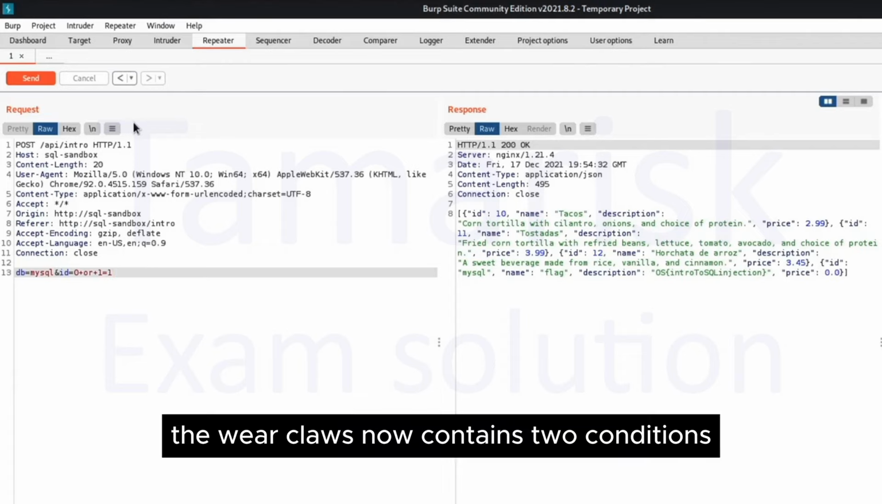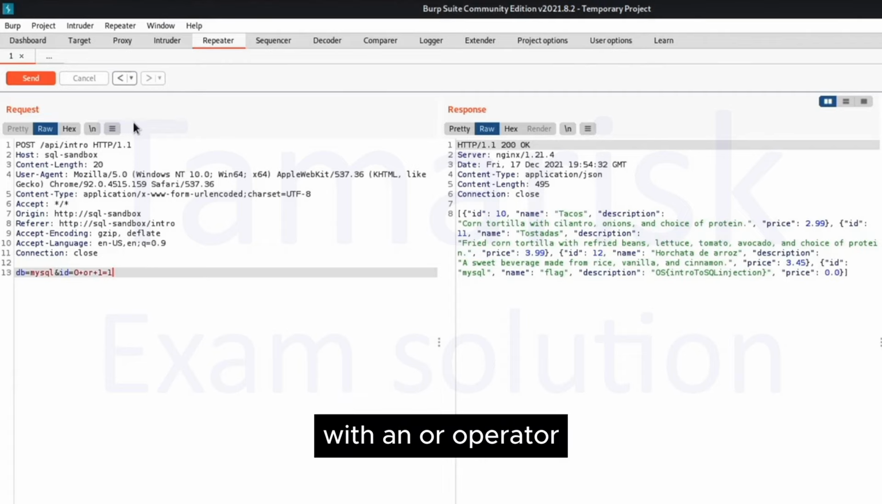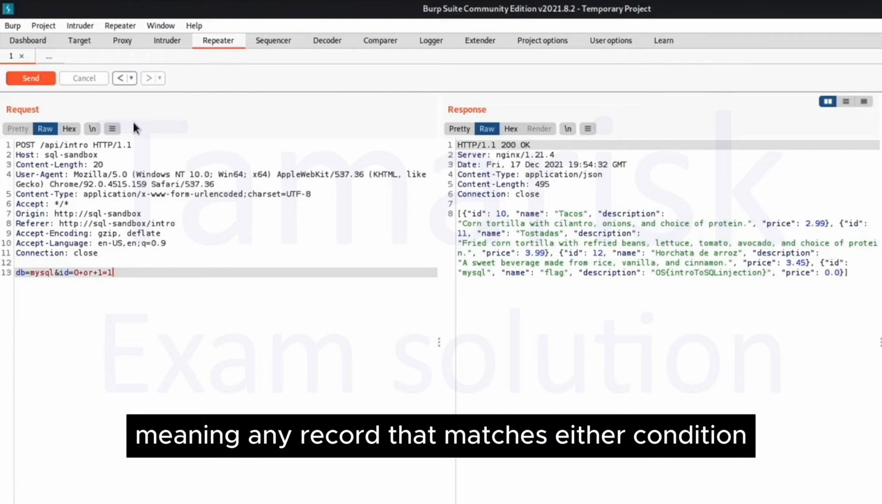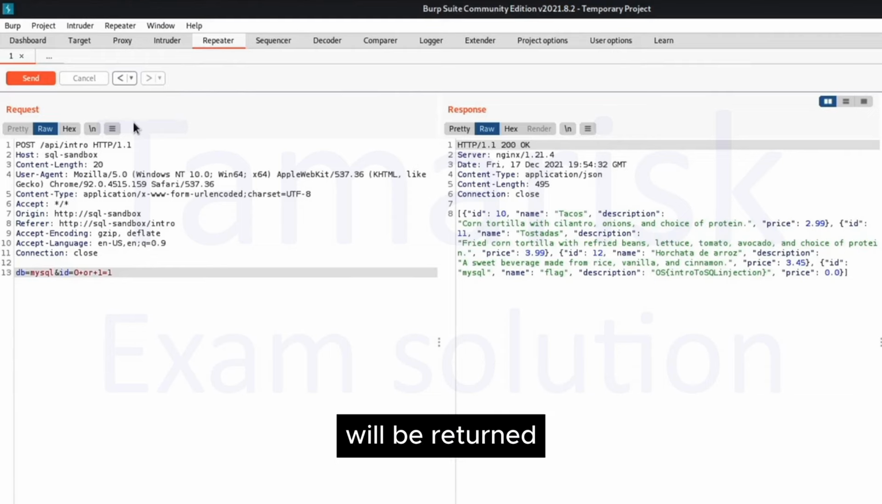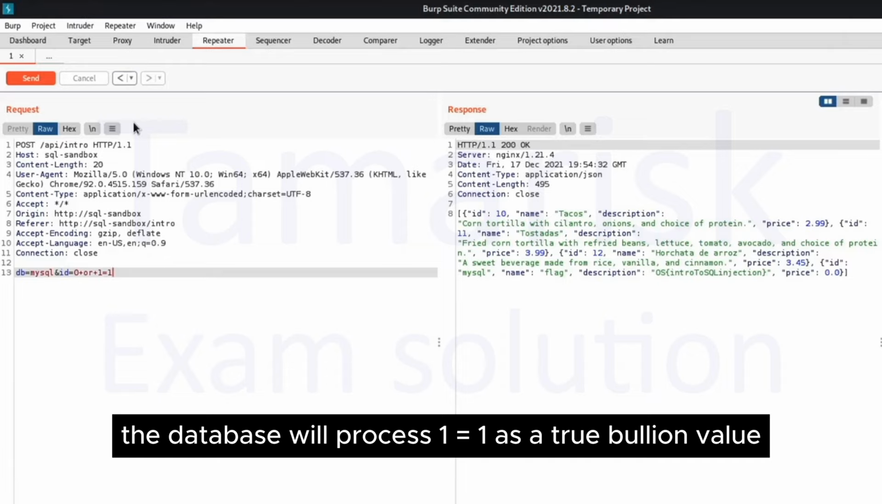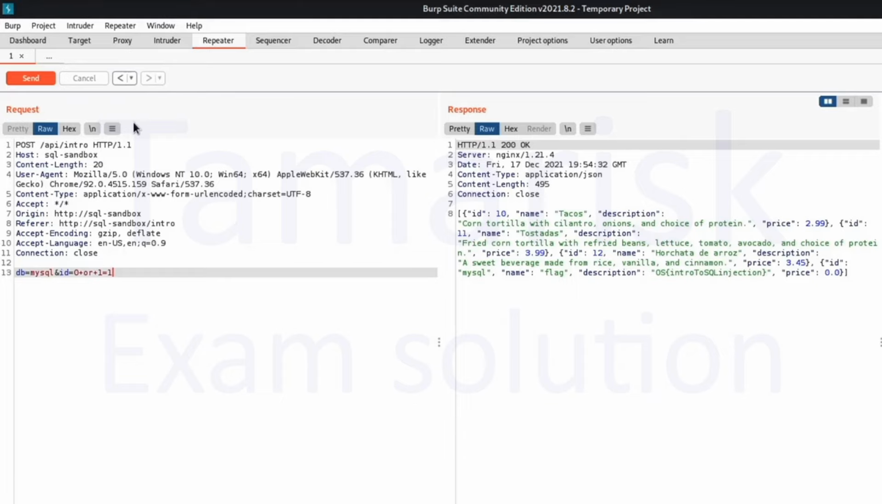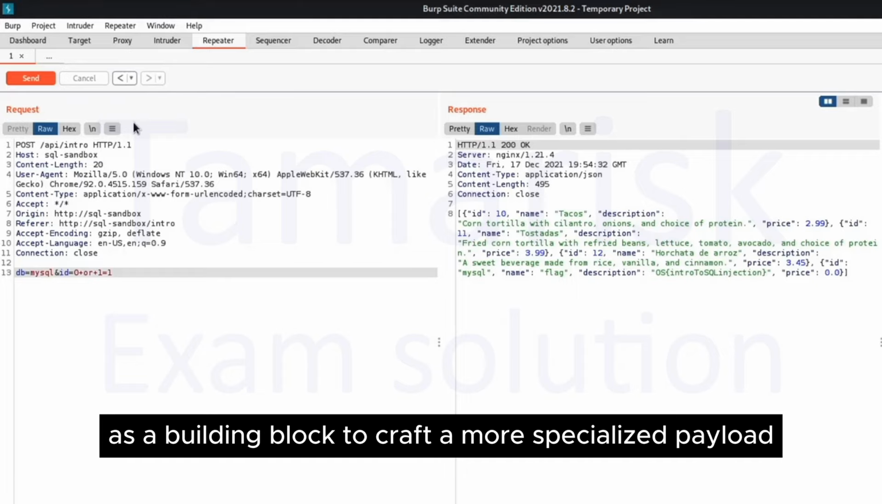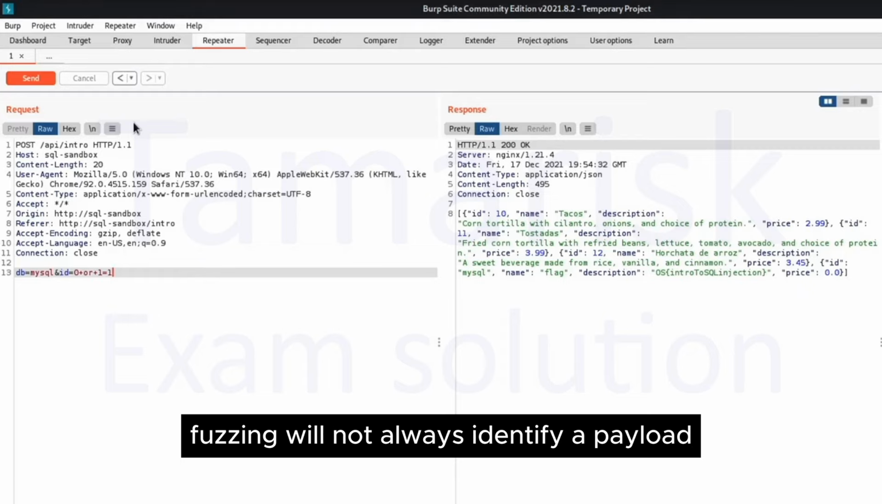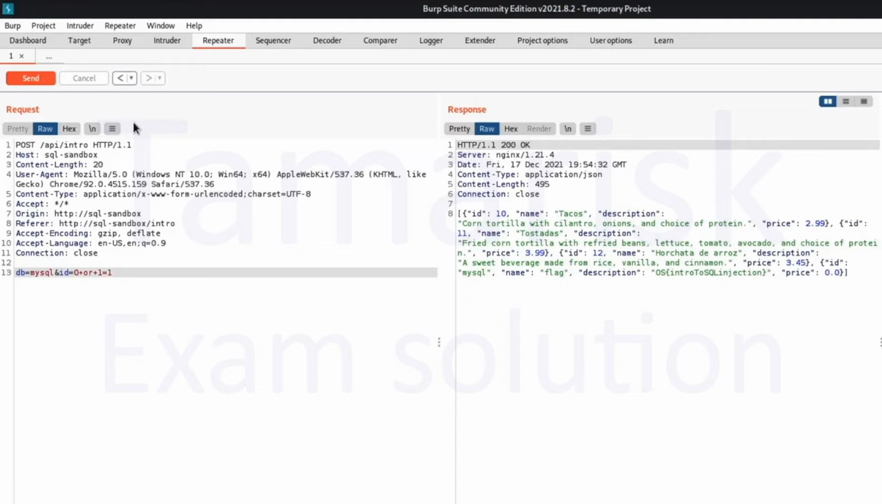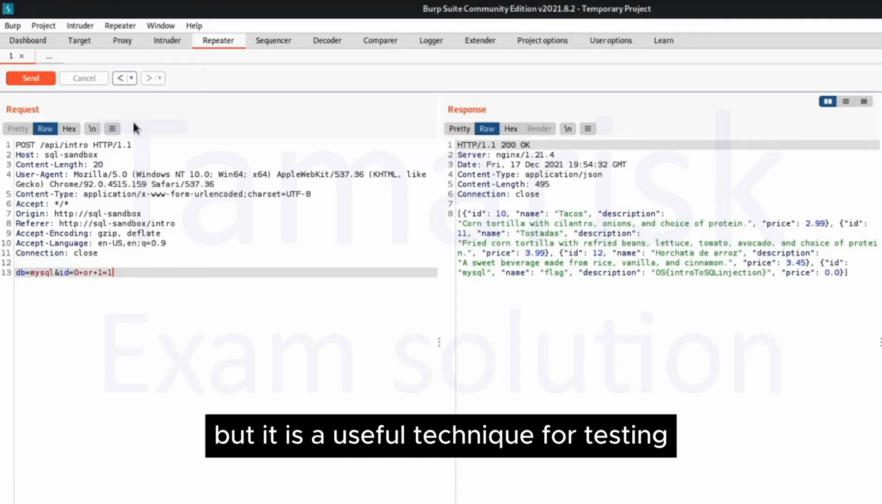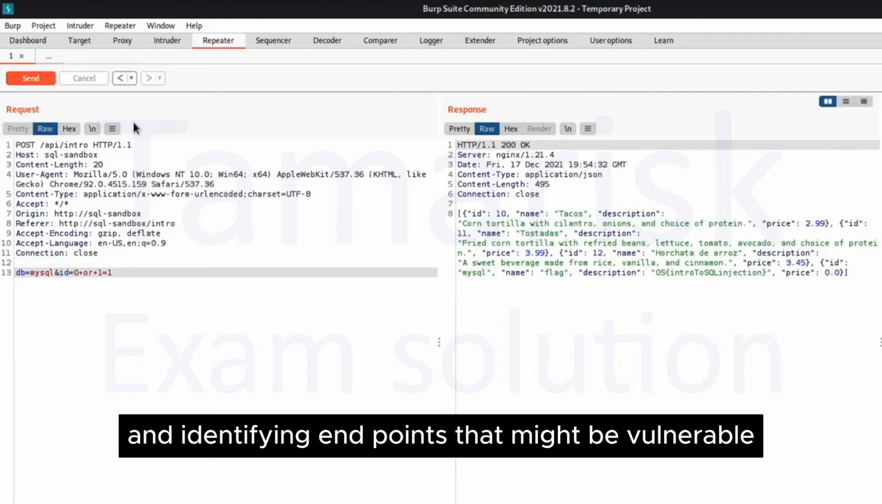The where clause now contains two conditions with an or operator, meaning any record that matches either condition will be returned. The database will process 1 equals 1 as a true Boolean value and return every row in the menu table. We could use this payload as a building block to craft a more specialized payload. Fuzzing will not always identify a payload exploiting SQL injection vulnerabilities, but it is a useful technique for testing and identifying endpoints that might be vulnerable.